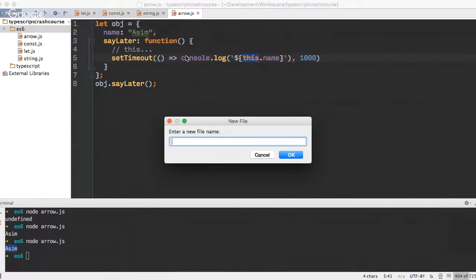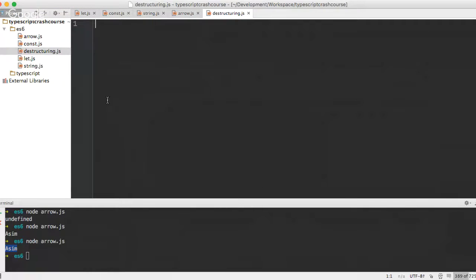I haven't even started the TypeScript section yet. I'm just covering the things that I think you need to know in order to have enough ES6 and TypeScript to be able to develop Angular 2 code. So there's still a lot more to ES6 and TypeScript than what I'm showing you. But anyway, this is destructuring.